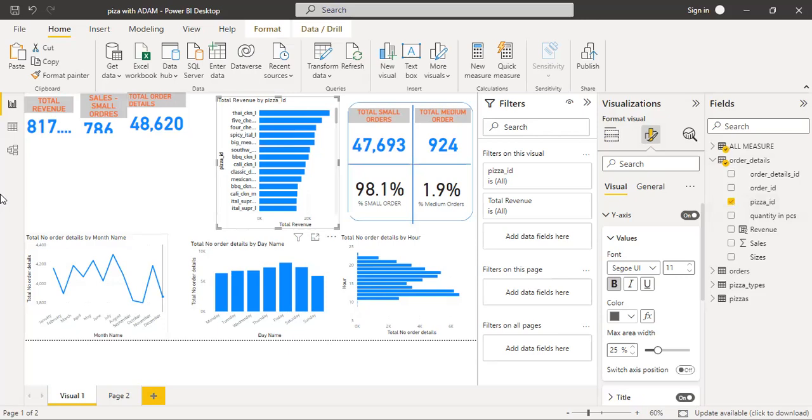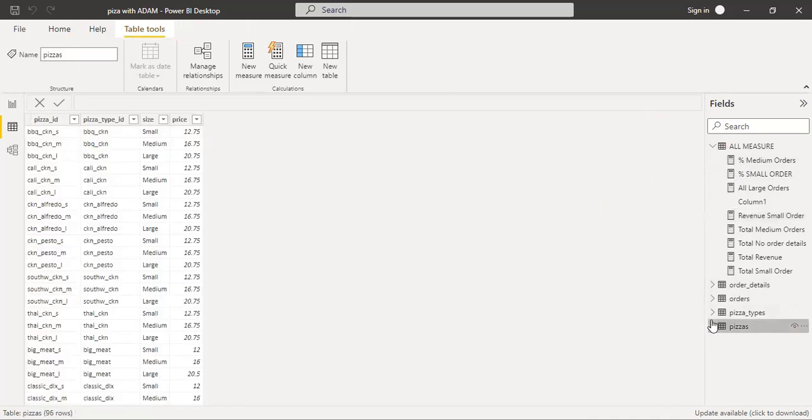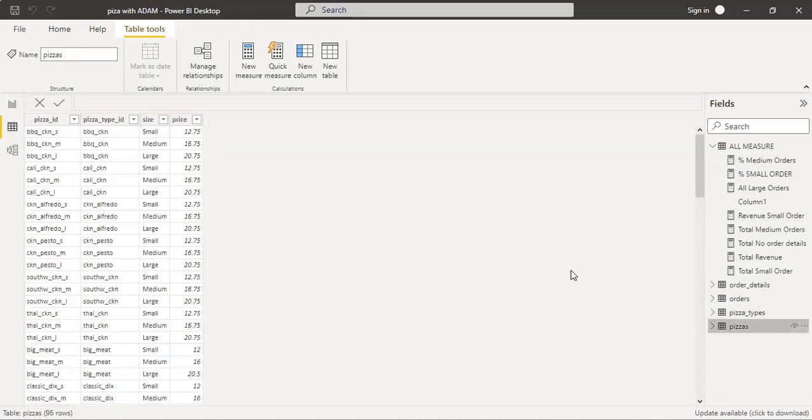I think the pizzas have names instead of the ID. Let me see. Where do we have the name? Pizza ID, pizza name. Oh, there's no name. We only have pizza ID. Okay. Pizza type. Pizza does not have a name, but the pizza type has a name, under the pizzas.